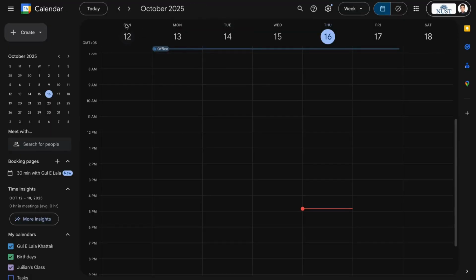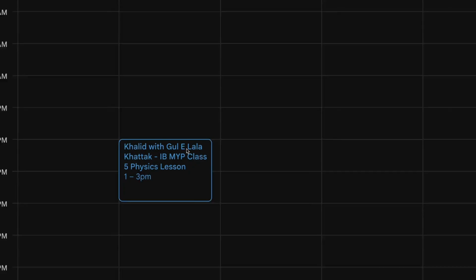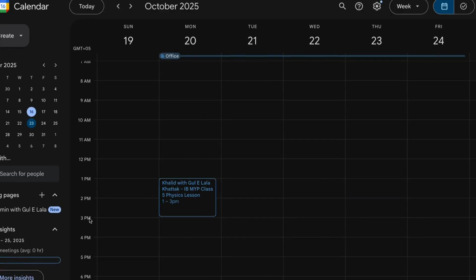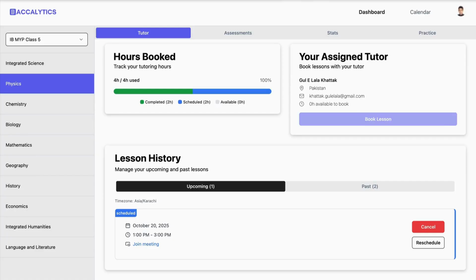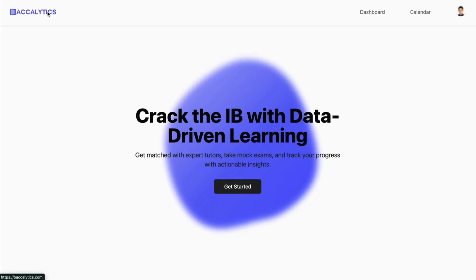Finally, just like the tutor, if you go to your Google Calendar, you will see the lesson scheduled at the exact time you wanted. For instance, on October 20th from 1 p.m. to 3 p.m. That covers how both teachers and students can schedule and manage lessons using the platform.